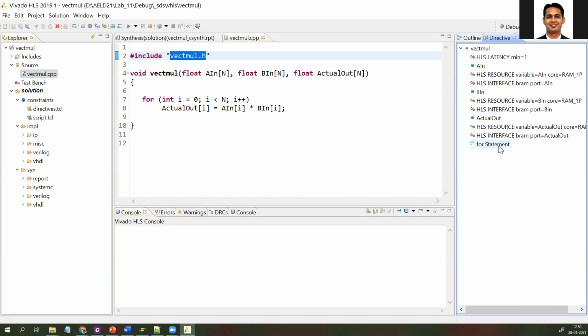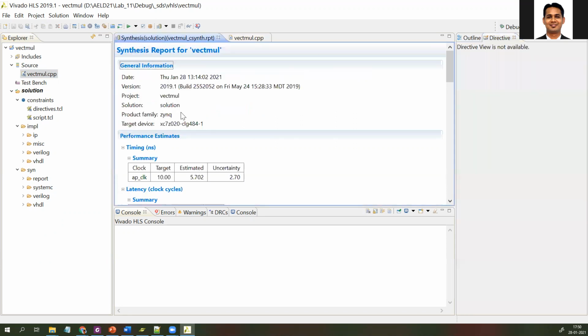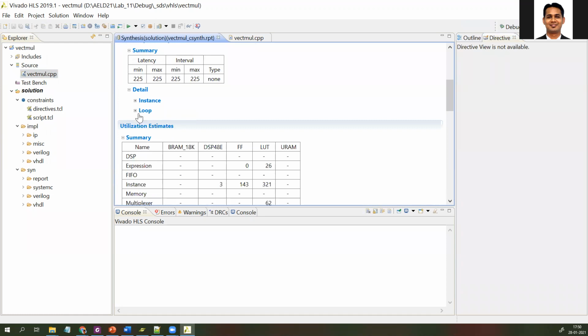Okay. In a separate lecture, we are going to study the meaning of all those directives. For now, we'll just assume that these are some directives being added by the tool. And if we want to optimize the code further, we can add those directives either in the SDSoC or here. So going to the results for this code, we have already discussed these results.